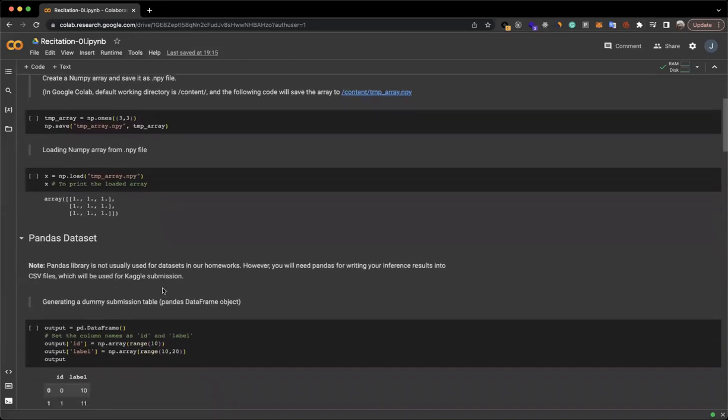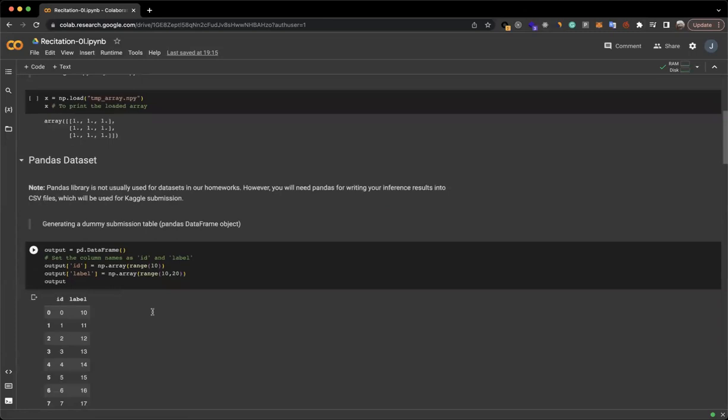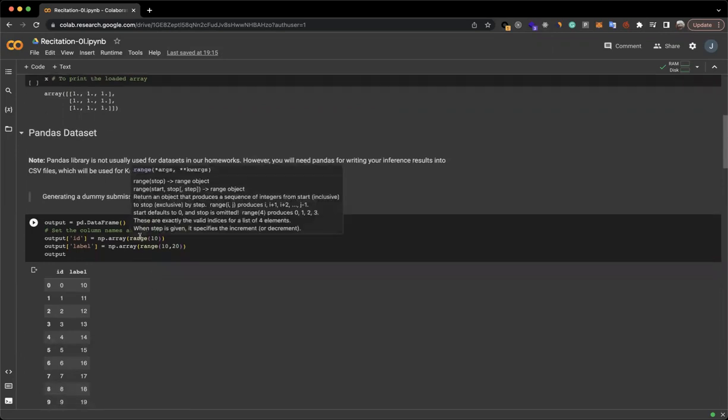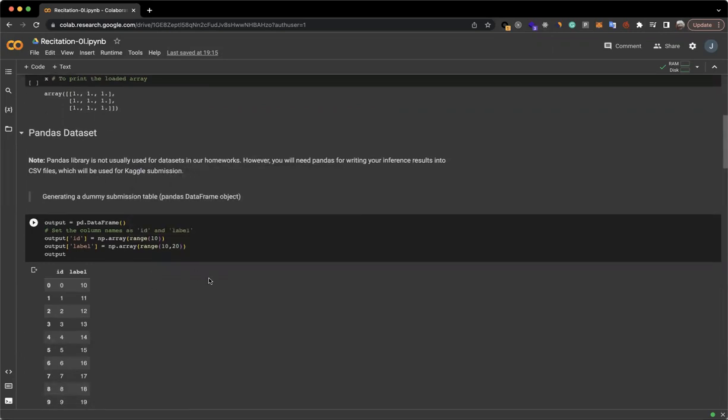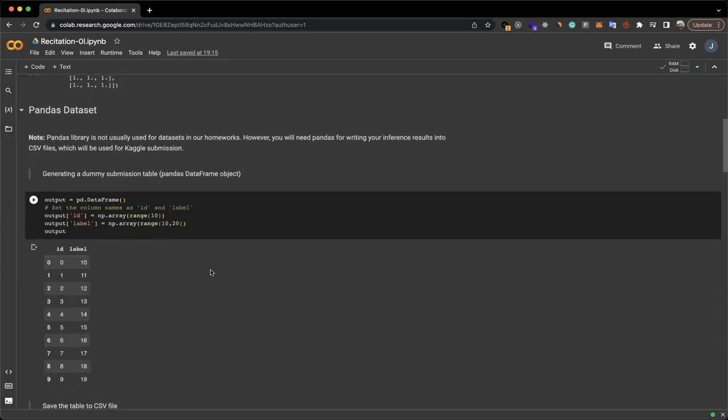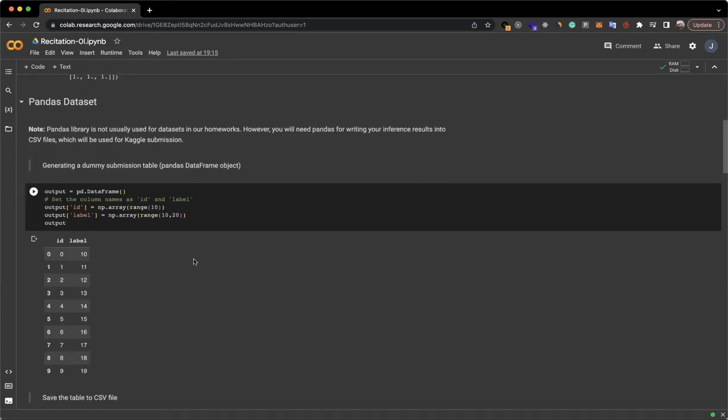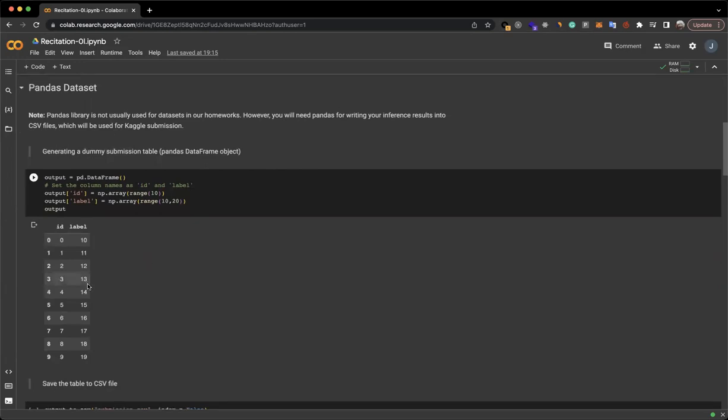Now it comes to pandas. Pandas is a library for table structures in Python. Although we won't provide tables as your training data, you will have to deal with CSV files to save your submission predictions. To create and save a pandas table to a CSV file, you will first have to create a data frame. Then you can assign values to columns of the data frame as shown by the code. We are assigning the ID column to a range of 0 to 9 and the label column to the range of 10 to 19. And the output table looks like this.